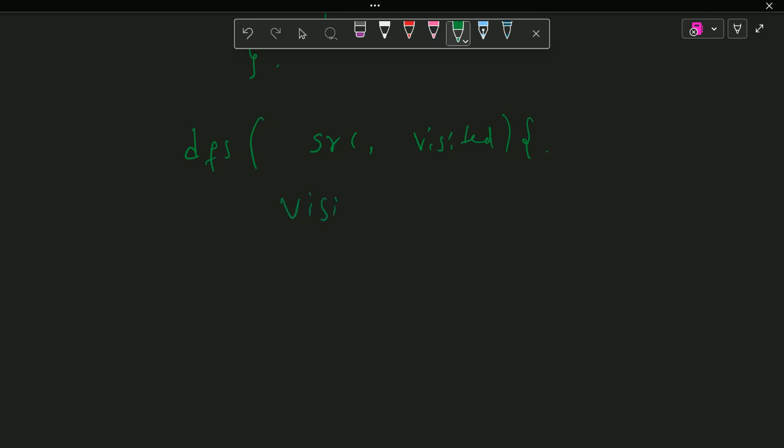We first set visited of source equal to true. That means I have come to you. It tells that I have come to you. Make this element true. Understand, my dear friends? I am making similarities and comparisons to help you easily understand the graph concepts.